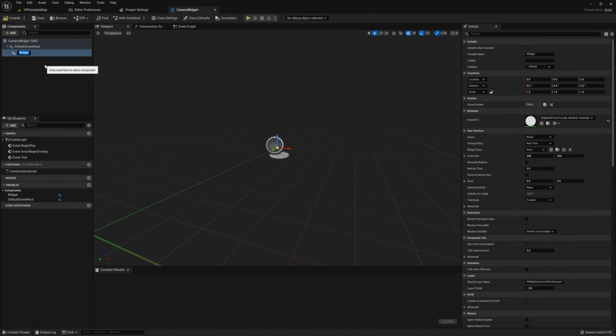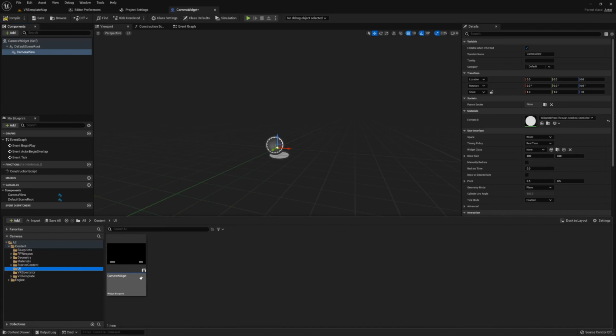I'm also going to increase this draw size. If you'll notice, by default, the entire thing looks black, and we're not actually seeing the buttons. So I'm going to go ahead and increase this so that way we're actually able to see the entire widget in all its glory.